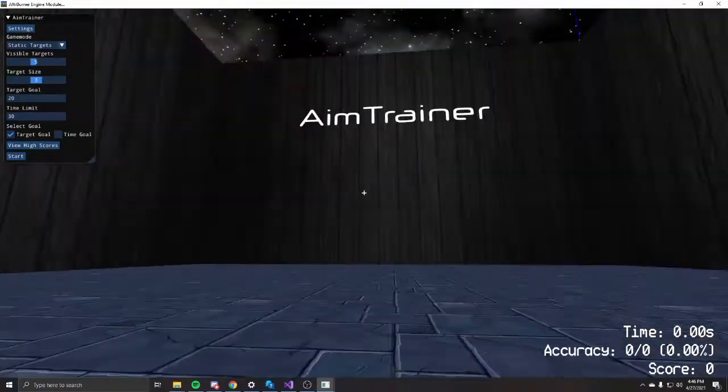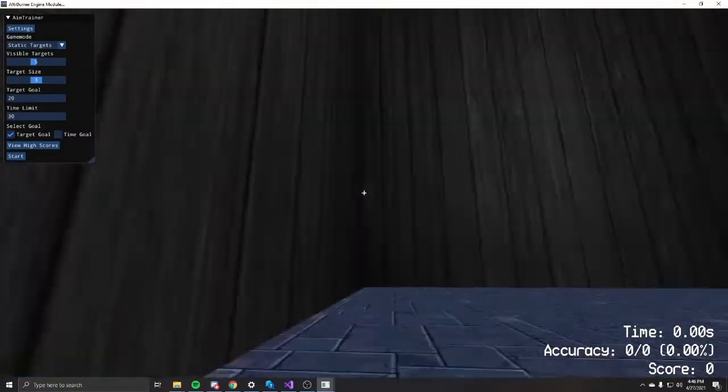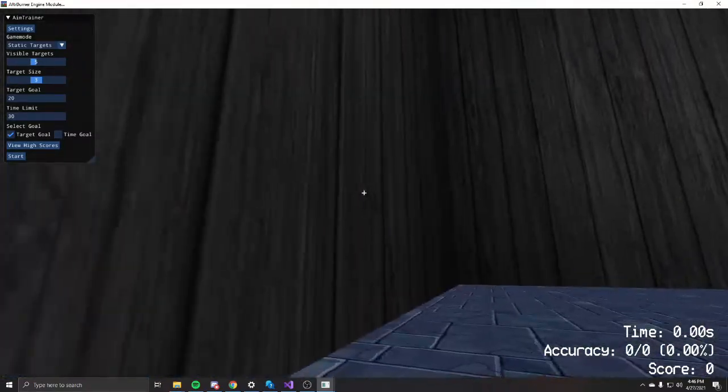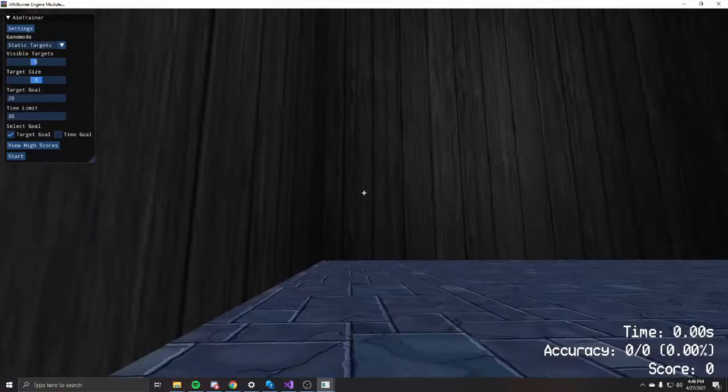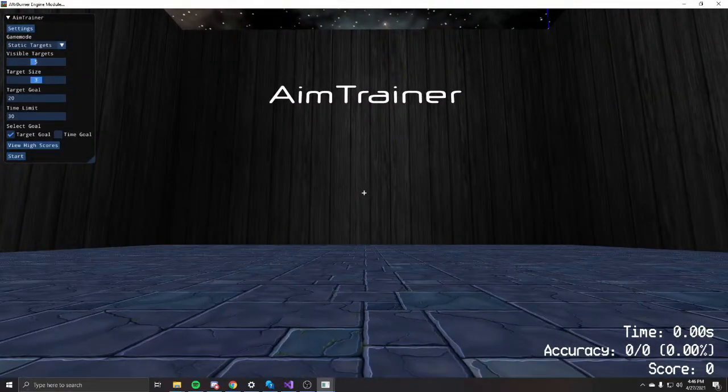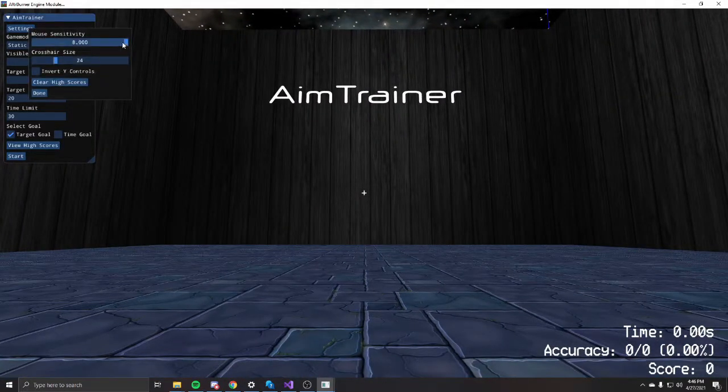So now if I move roughly the same, I believe, as I did before, you can see I'm almost doing a full 360 now rather than just panning across the back wall, a full 180. Also, I'll turn this back down for now.